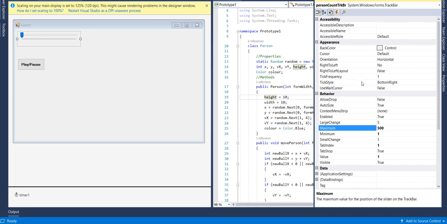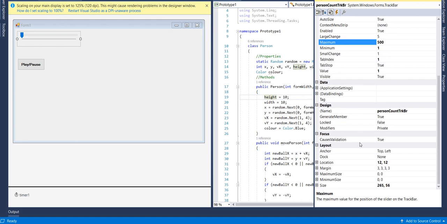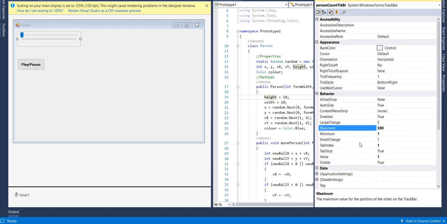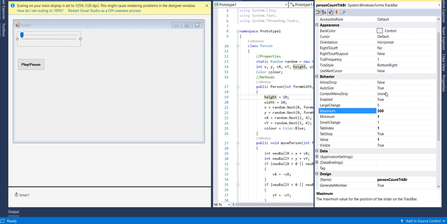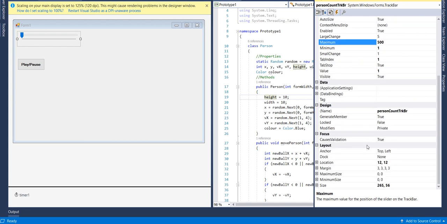Is there any way to display what number it's on? It's where trying the stuff out before recording would have been good. Tick frequency 0, orientation, visible, true. So I don't think there is. So I might want to make a little label that goes next to this to indicate what number I've actually selected.